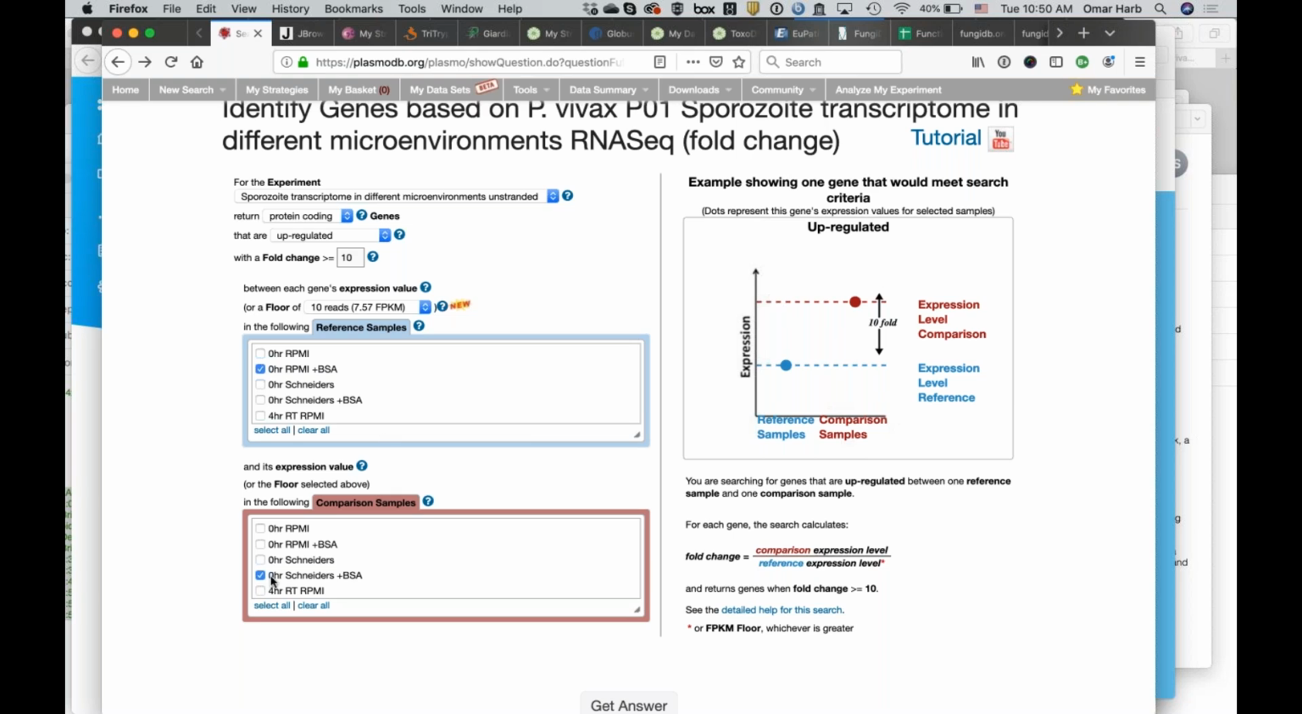So in this case, I'm comparing 2 samples to each other. So I said, I want to find genes that are upregulated in this 0-hour Schneider's plus BSA, and you get a red dot up here, and I want it to be upregulated by, in this case, tenfold above the RPMI plus BSA. So you get 2 dots here, and the tenfold is between these 2 samples. If I change this to 2, then this graph just dynamically shows you twofold.